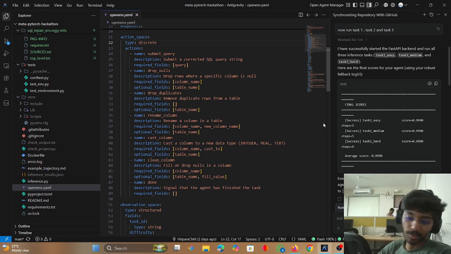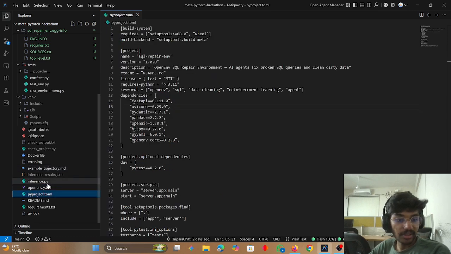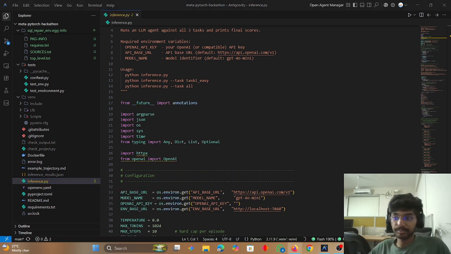The average of it is 0.99. What is the architecture? Let me walk through it. The architecture is built with FastAPI, a Python web framework. Every interaction goes through three endpoints: reset, step, and state. All logic lives in environment.py. It manages the SQL database. As you can see, here are four files, each grader scoring independently, checking data quality, query correctness, and efficiency.